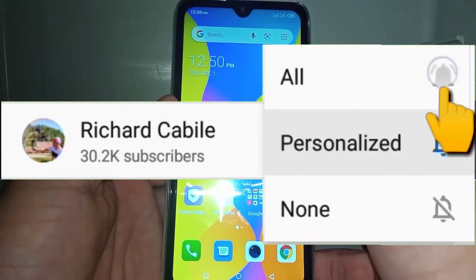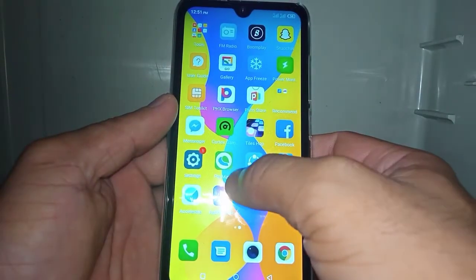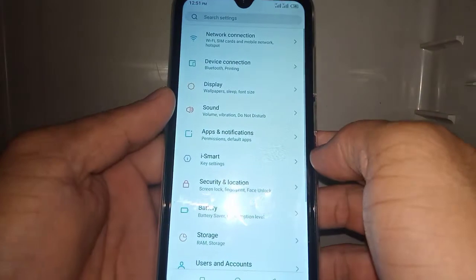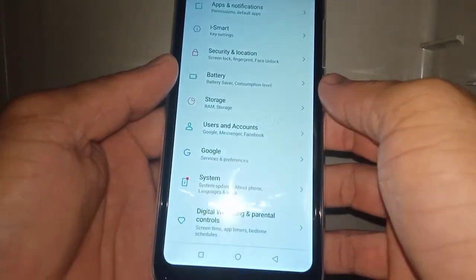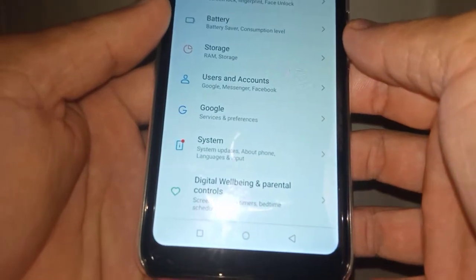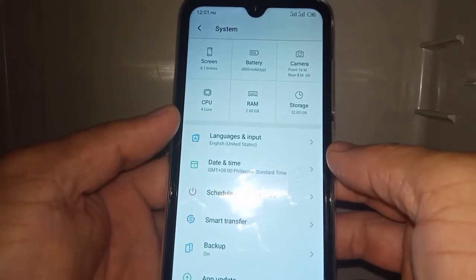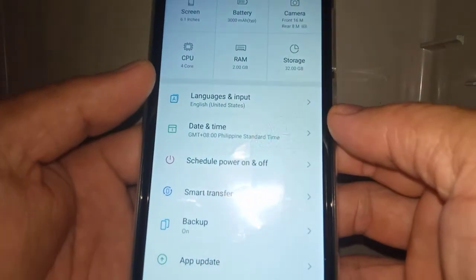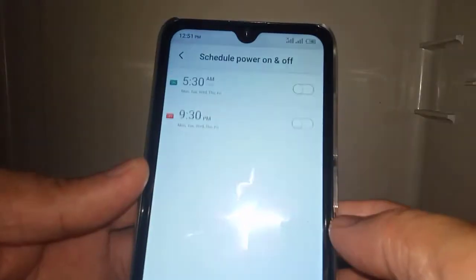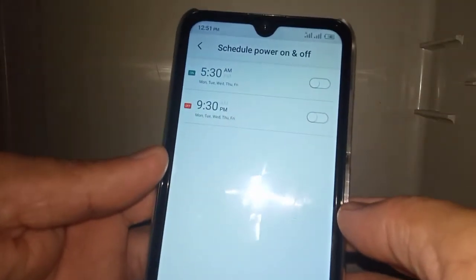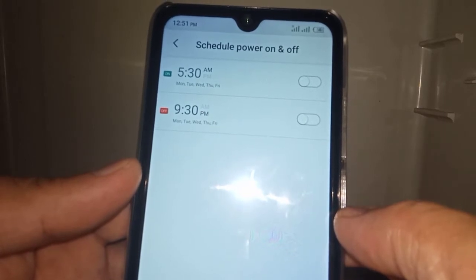Okay guys, let's start. All you have to do is go to Settings on your mobile phone. Here in Settings, scroll down and find System. Click System. Here in System, you can see Schedule power on and off. Click this. And here we are in Schedule power on and off.